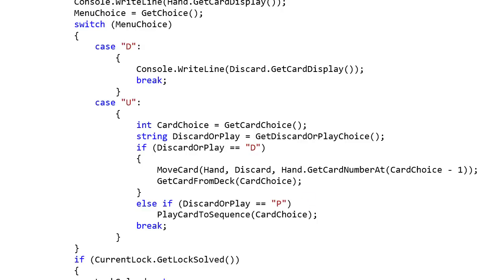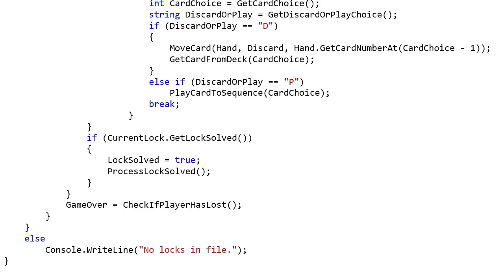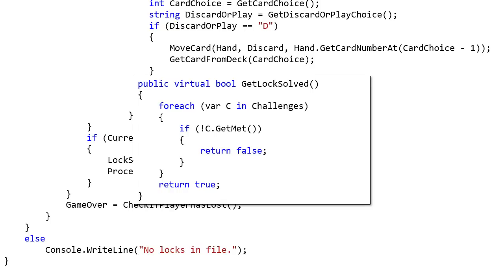So let's scroll down and we'll see what happens next in this play game method. We can see there's an if statement that checks if the current lock has been solved. This is get lock solved, and you can see it's iterating through each of the challenges in the lock. For each challenge, if it returns false when it calls get met, then it will return false, meaning the lock itself hasn't been solved yet.